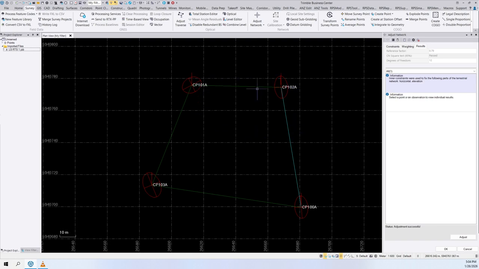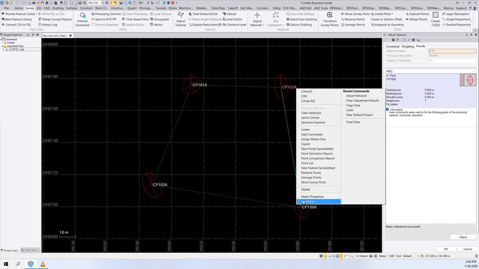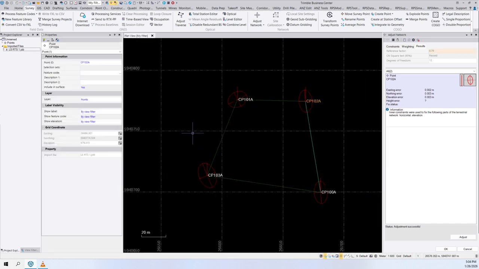If you tap on any one of these points while the Adjust Network dialog box is open on the Results tab, you will see the remaining uncertainty on the point that you've actually adjusted. And if you want to see the coordinate of the point, right-click on the point after you click it, and go to Properties. The Properties dialog box will show you the grid coordinates and an icon that shows you that you have adjusted that coordinate. These are the basic steps used to do a network adjustment inside of TBC.